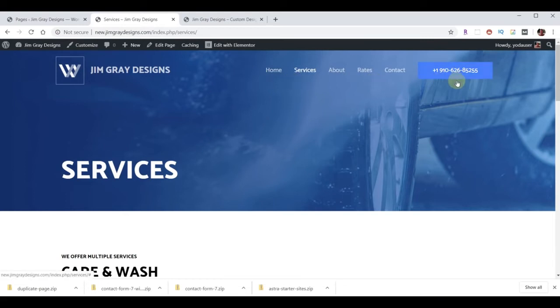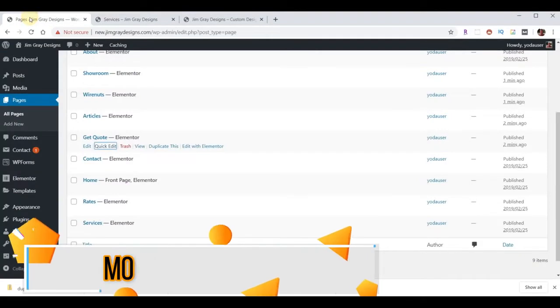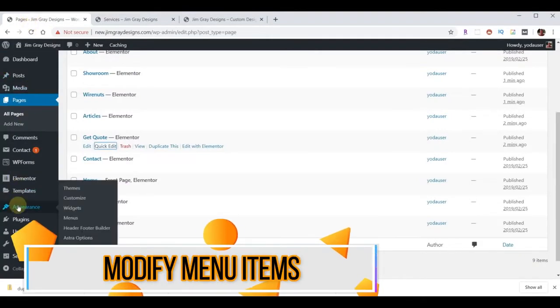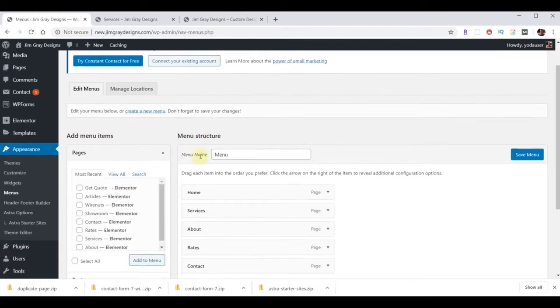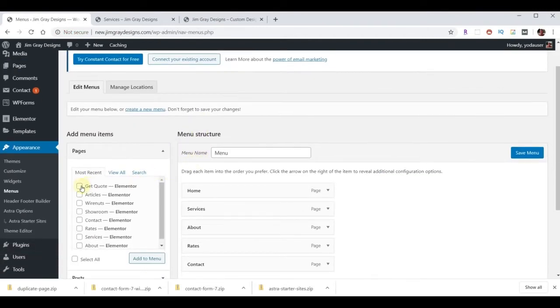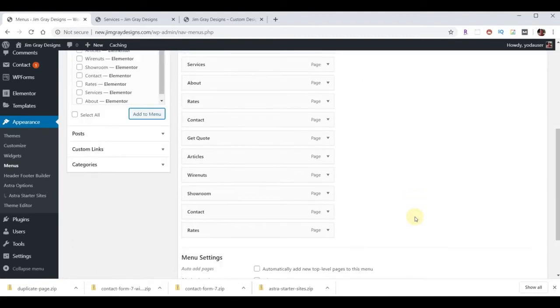And this doesn't say Quote. That's because even though we've added the pages, we haven't told the menu what to have in there, and we're going to do that next. So let's go back to our dashboard, and under Appearance, choose Menus. And now all the new pages that we've added are all going to be listed here, so we can just check the checkboxes next to all the ones that we just added, and choose Add to Menu. And now they're all in our menu.